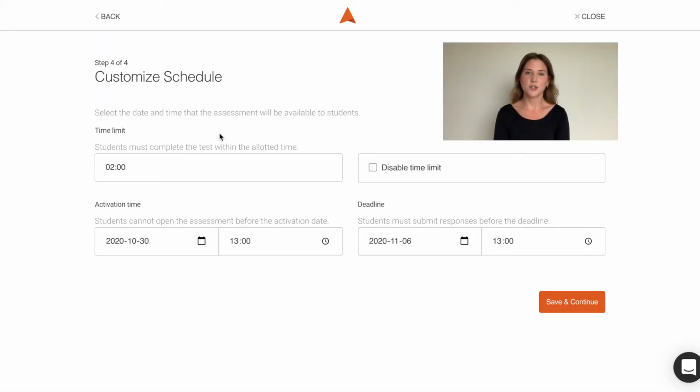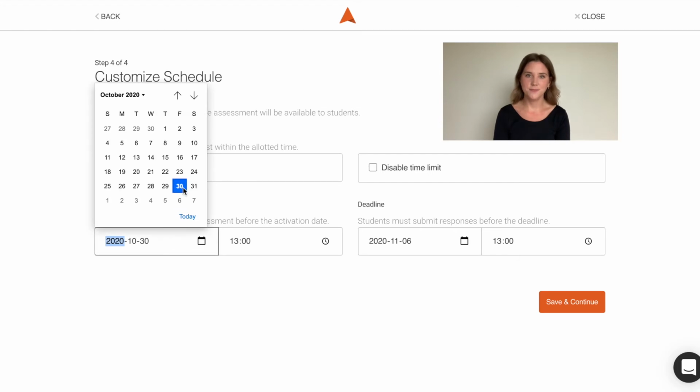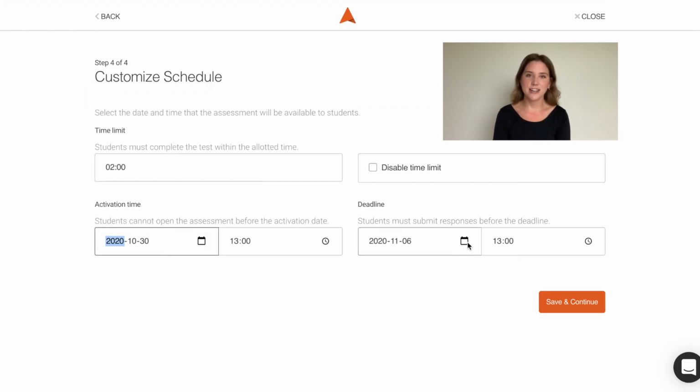Set the assessment schedule by entering the desired time limit, as well as selecting the activation date and deadline. Students will not be able to access the assessment prior to the activation date or after the deadline.